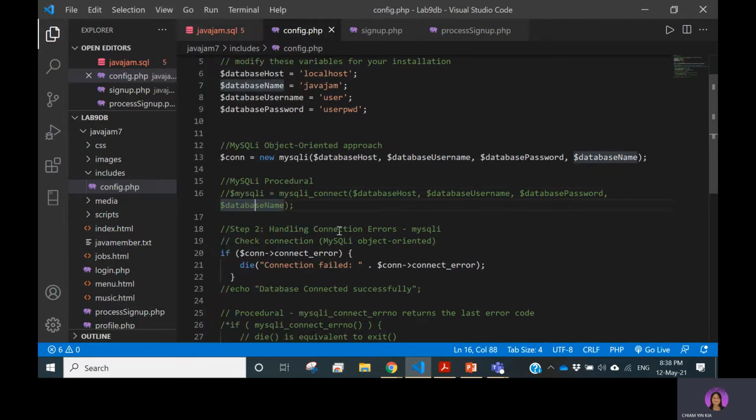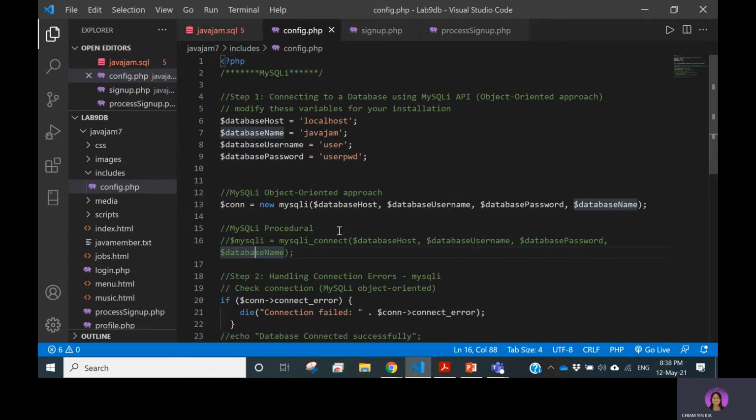When you search for information, for example if you look at the examples in W3Schools, normally they will show you sample code for three methods. One is the MySQL object-oriented approach. Another is sample code to write the PHP in MySQL procedural. Another is to write the code using the PDO API. So there are three ways that you can make a database connection. For this example in the config file, I've written it using the object-oriented approach.